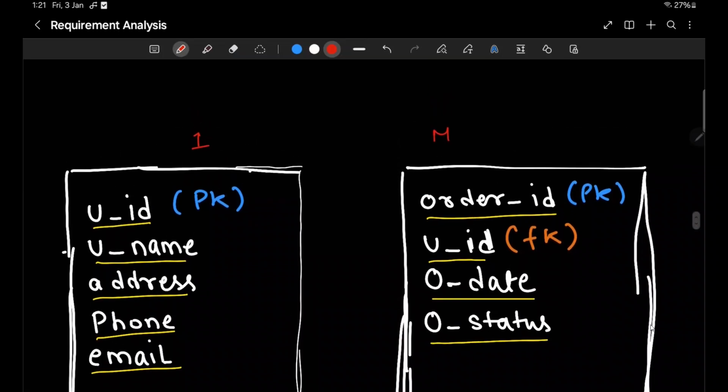but one order cannot be placed by multiple users. So this defines that only a single user can order multiple orders. So over here, the cardinality would look like 1 is to many. This relationship helps in designing a database that mirrors our real world scenarios.